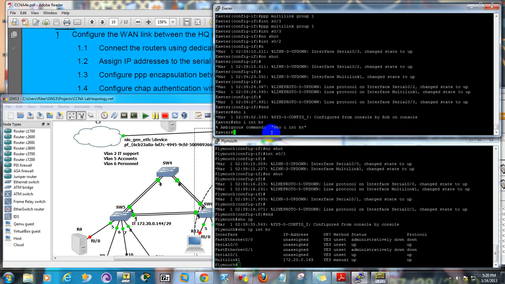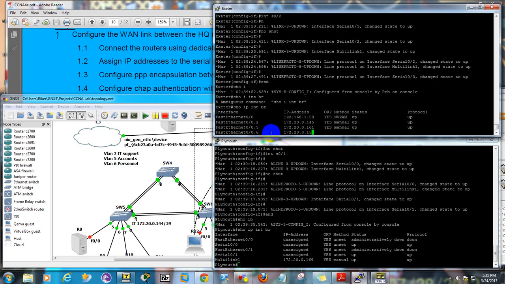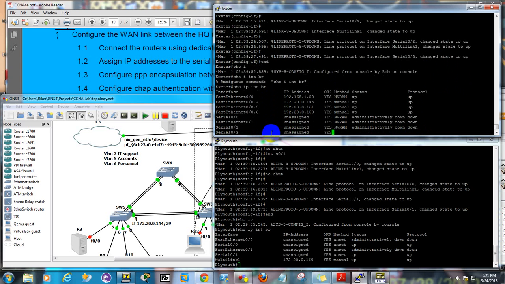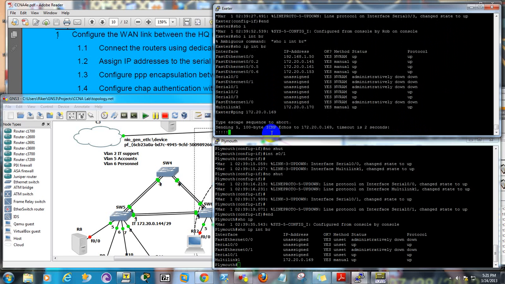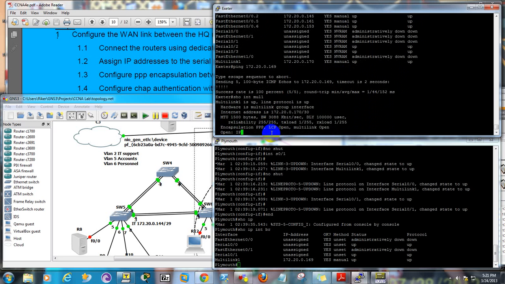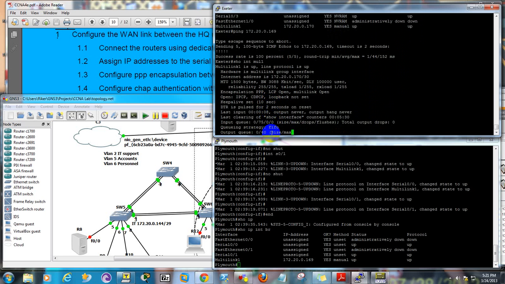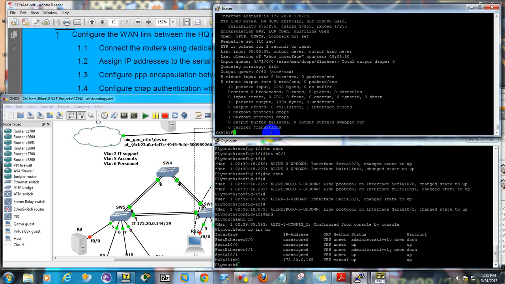So the same thing here. Show IP interface brief. And it shows that it is up. Can I ping across? 172.20.0.169. And I can ping across. So what does that mean? Well, show interface multi-link 1. LCP is open, multi-link is open, everything looks good, everything's going across.